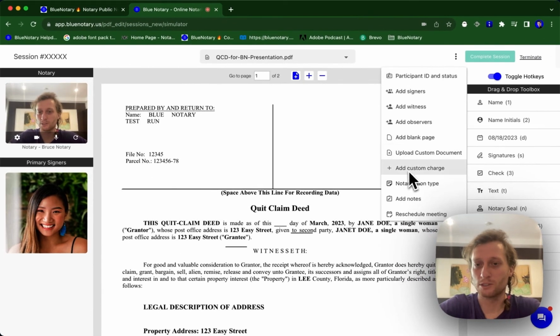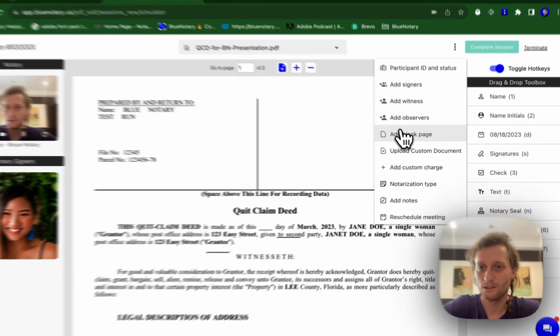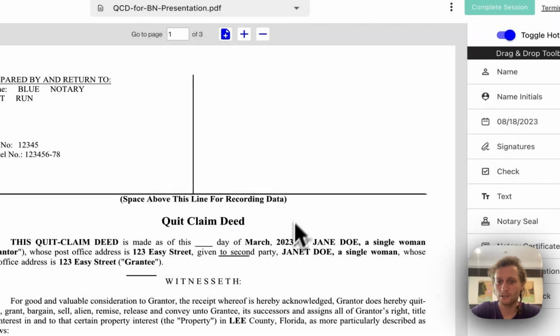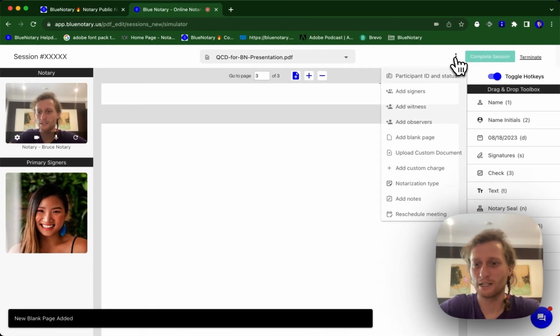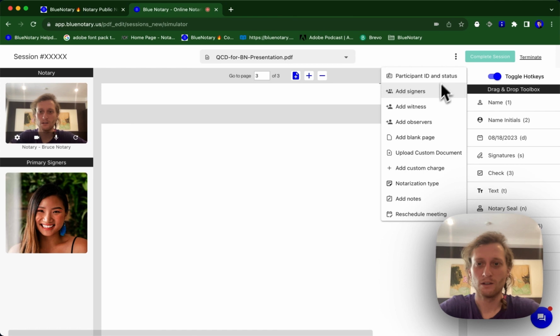We also have the option to add custom charges, upload custom documents, if by chance a document was forgotten or anything like that. And you can also add a blank page if you don't have enough room. This option is available here and here. So I'm going to add a blank page here. And you'll see I can scroll down and I now have this blank page that I can use to add my notary certificate. You can also reschedule meetings from here.